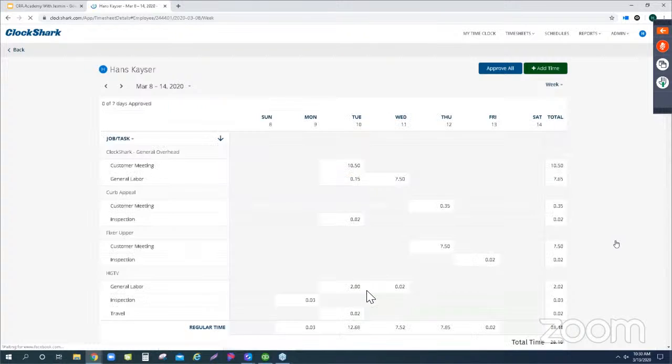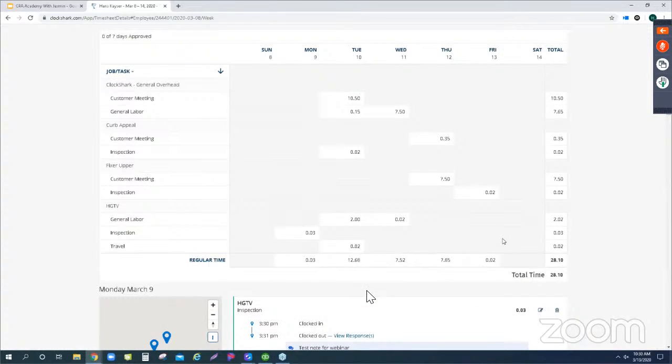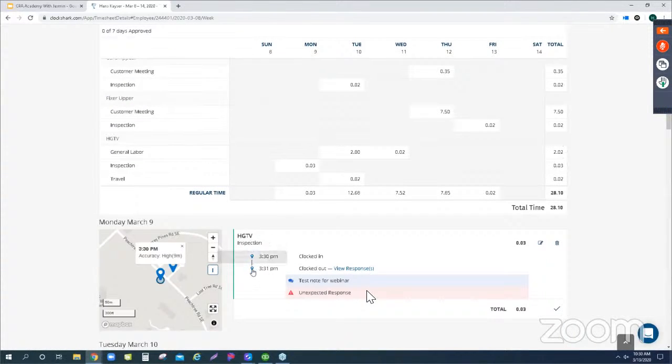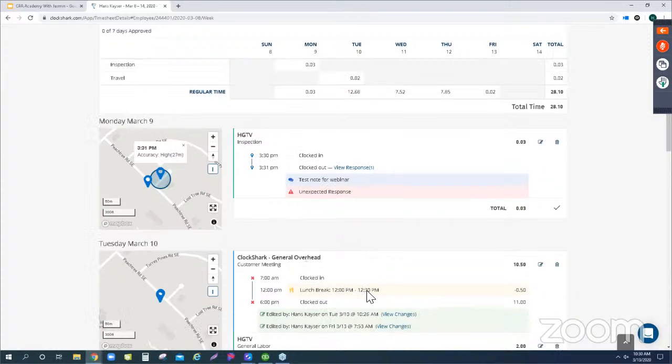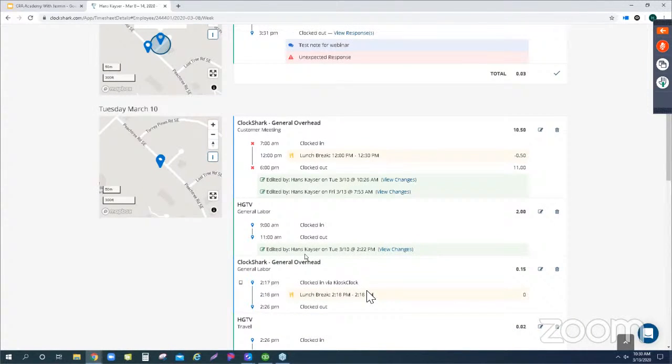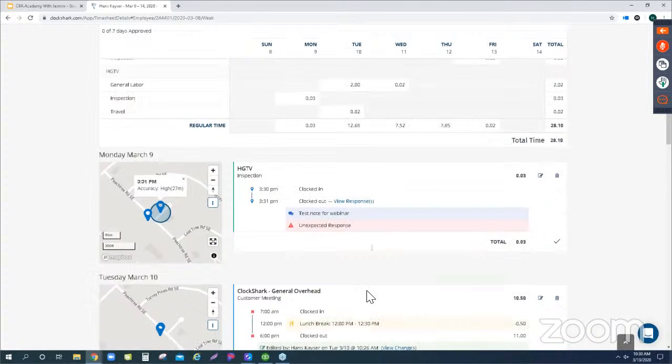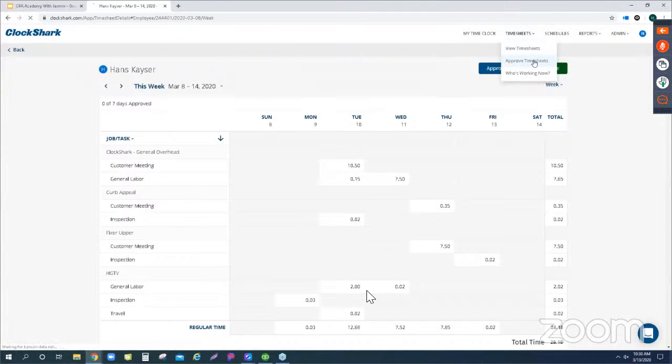But it's really easy. They can check inside the daily total, the weekly total here. We keep track of their locations whenever they clock in and clock out. We keep track of their notes, and all of this is going to be kept on our server for the life of their account. They can make any sort of changes as needed. But next, I'll show you the approval process.